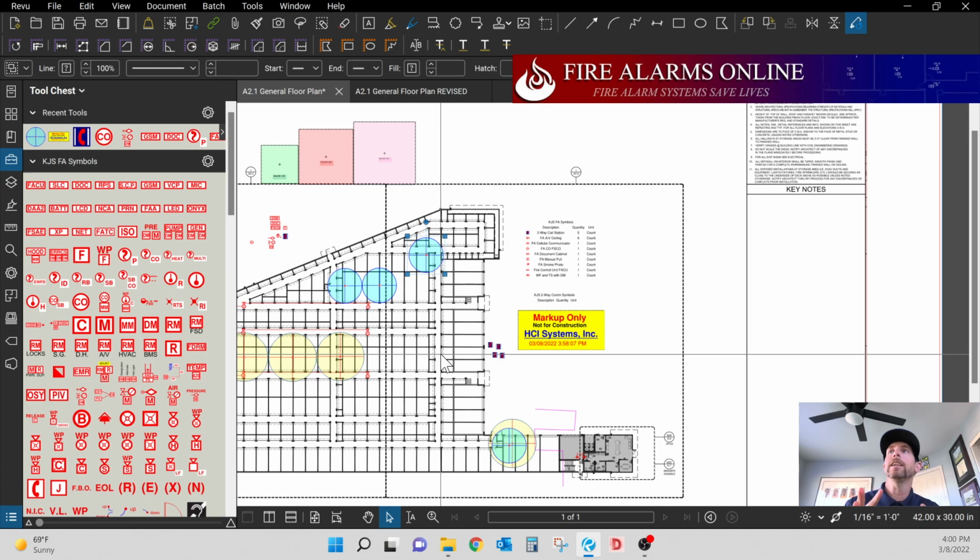So by flattening it, I am locking that drawing up. I'm basically turning all my symbols and templates into permanent ink, and they cannot move things, edit them, delete them, add to them, or anything.